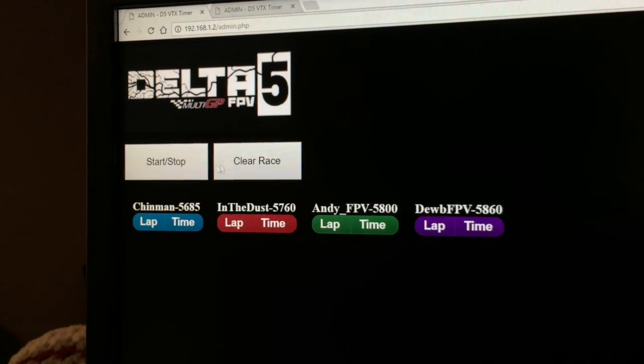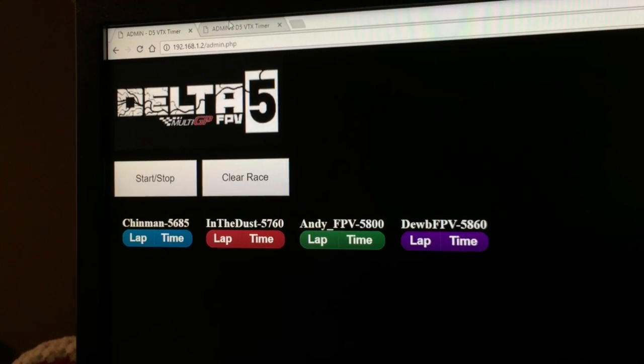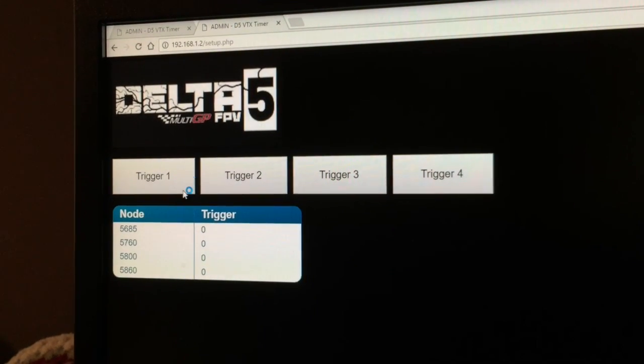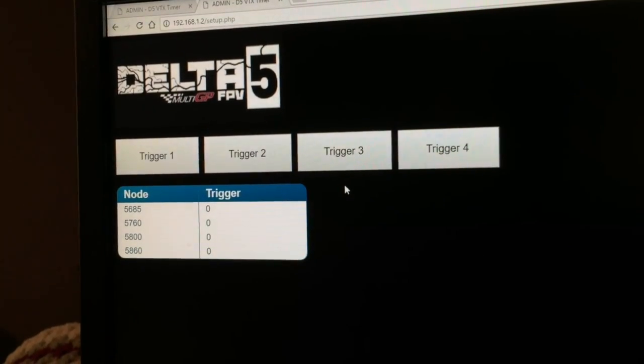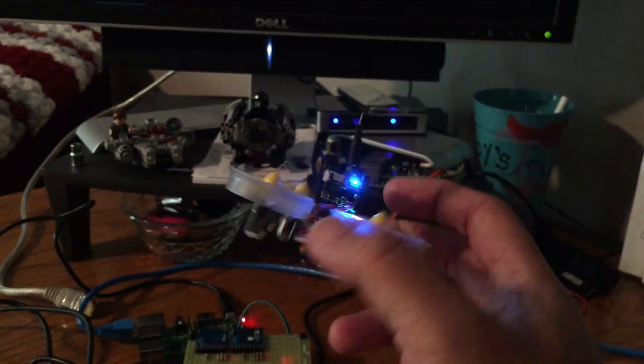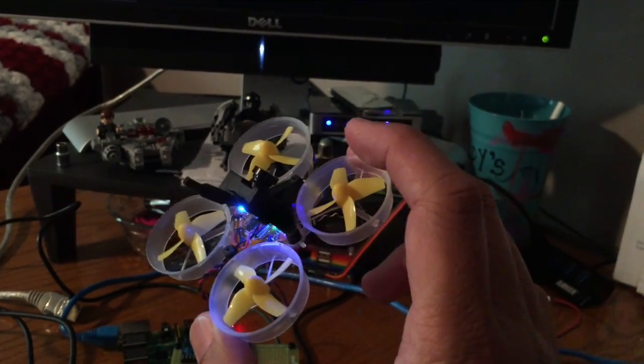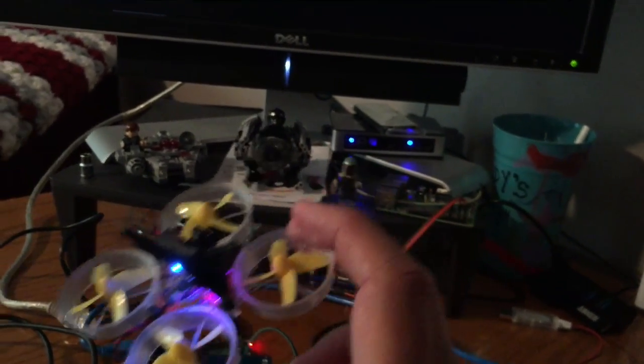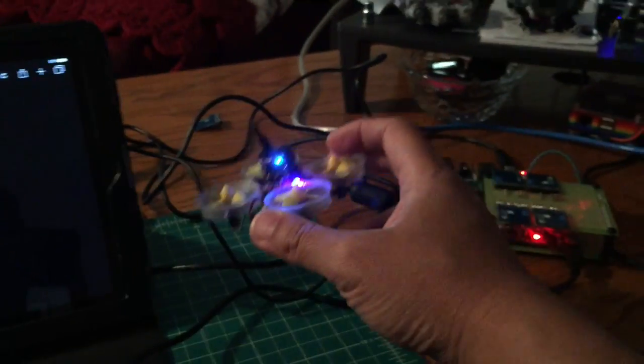You can start and stop the race and clear the results. But I've also got a little setup page to set the triggers. So just to kind of show you how this works here. Right here, I've got a Tiny Whoop. This guy is set up to be transmitting at 5685. So I'm just gonna put this some distance away right now.